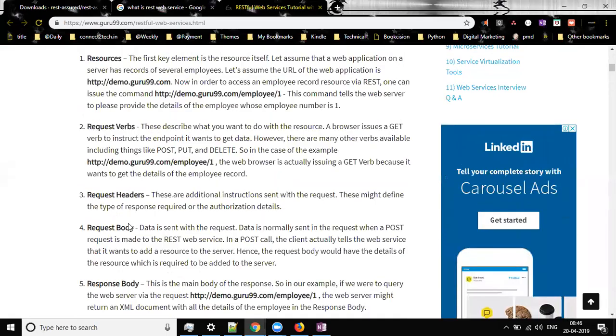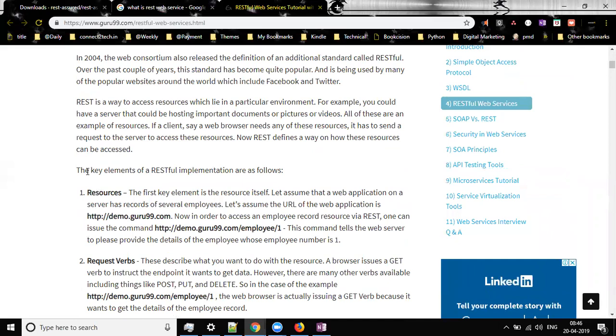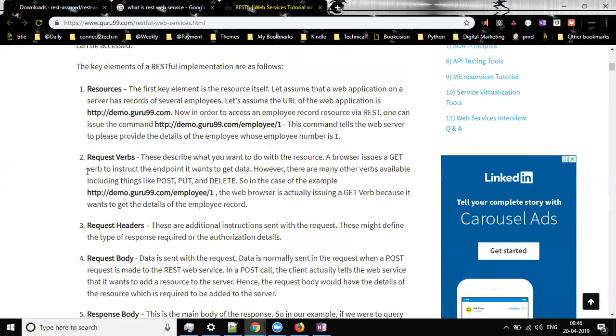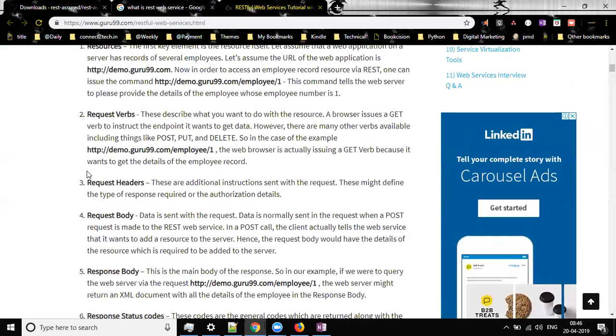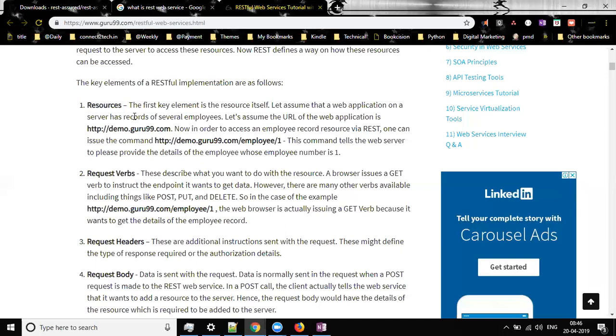So let's understand some of these terminologies which will be useful once we get started with our automation. First is a resource. What is a resource? The first key element is the resource itself. Let's assume that a web application on a server has records of several employees. Let's assume this is the URL of the web application. Now, in order to access an employee record resource via REST, one can issue the command: the website name, the employee resource, and the ID. This command tells the web server to please provide the details of the employee whose employee ID is 1. Does it make sense, Kirti?